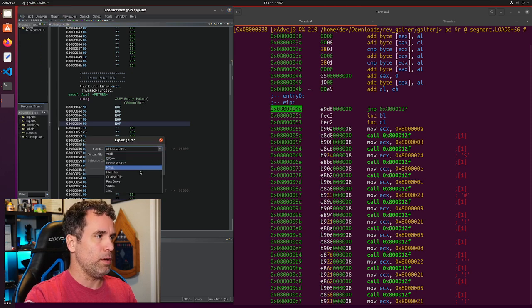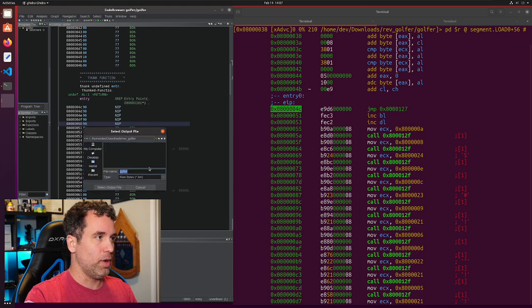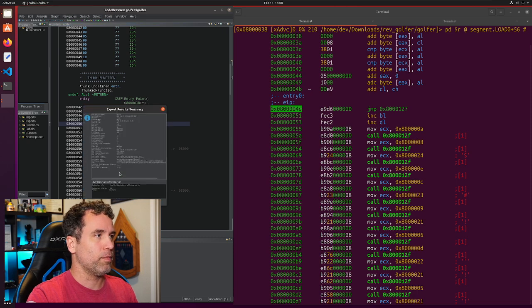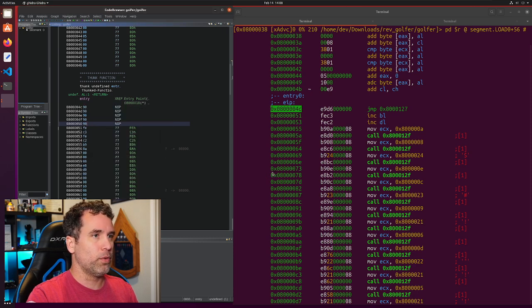Nope, we don't want it to be a Ghidra zip file. We don't want it to be that either. We want it to be raw bytes. Then I'm going to change mine to NOP jump, because we are no operationing the jump. We're getting rid of it. So I'm going to call mine NOP jump. Call yours whatever you want. Let's hit OK. All right, there's the information for it.